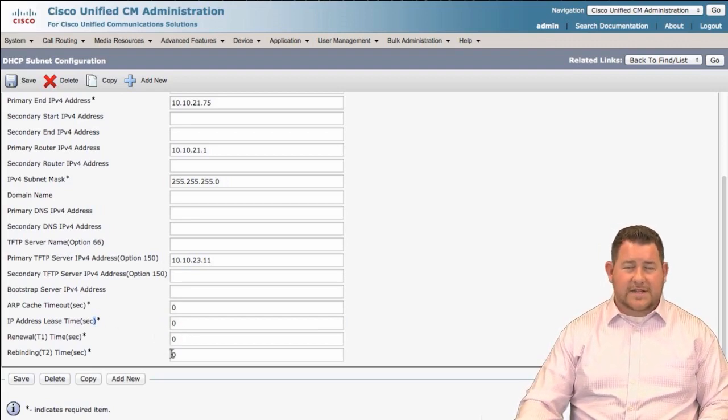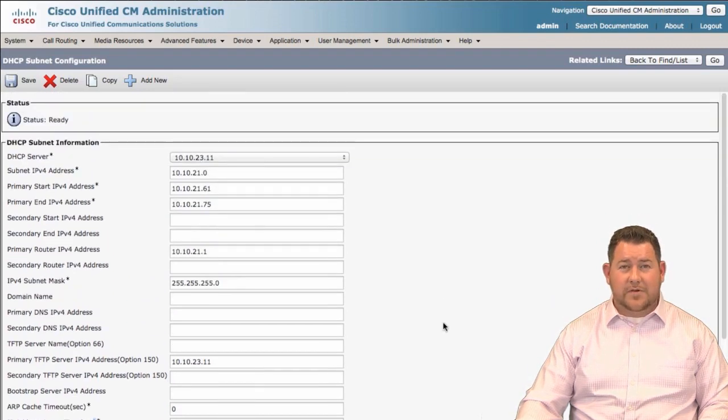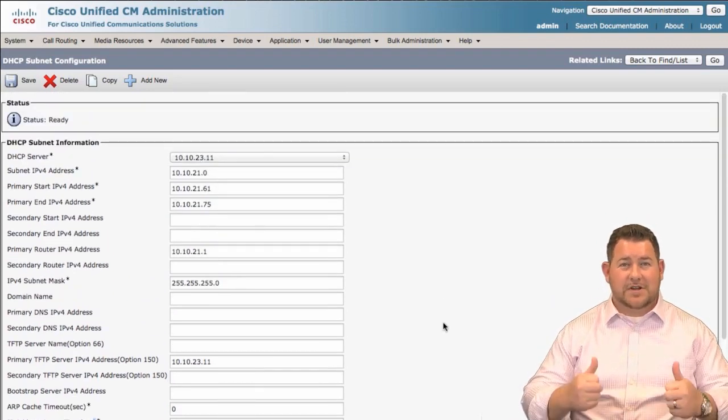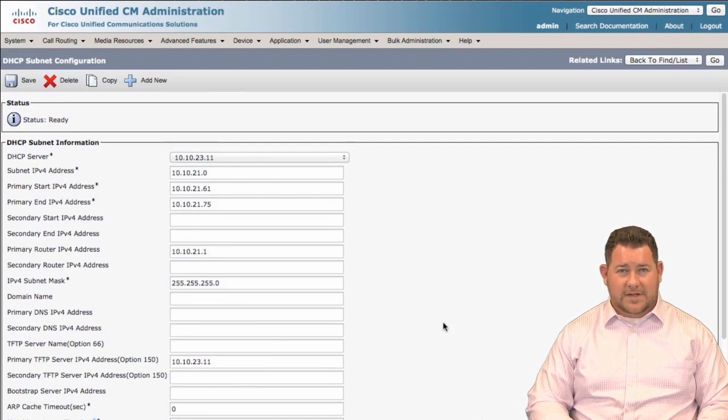And then of course you hit save, and if that's all the configuration you're doing, go back to serviceability and start your DHCP service back up. And that way you can start dishing out addresses. So, moving back to the slides here, if I can.